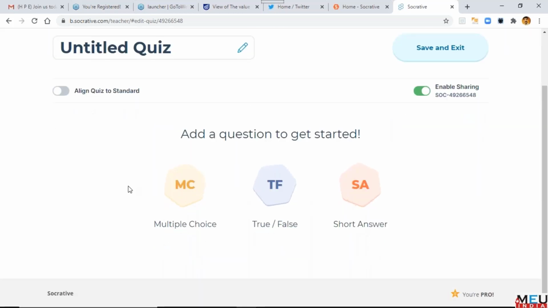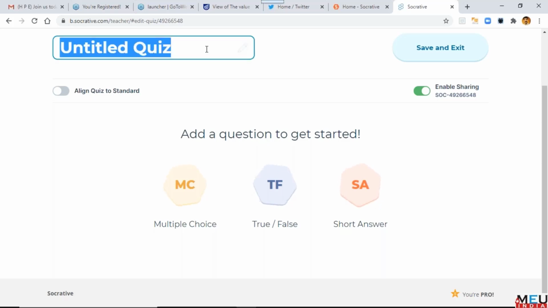Somebody asked, how can I create? This will be shared also. You see, enable sharing. If you have this, you'll be able to share with your colleagues, like what you did for Kahoot. First thing, give a title to your quiz. You can align to the standard, and it will align automatically to the standard.